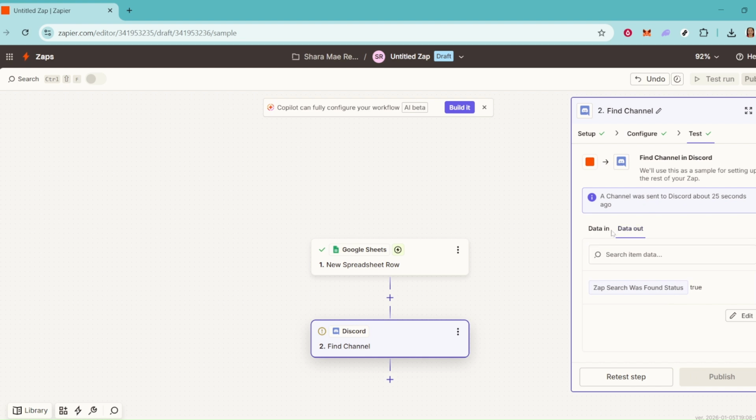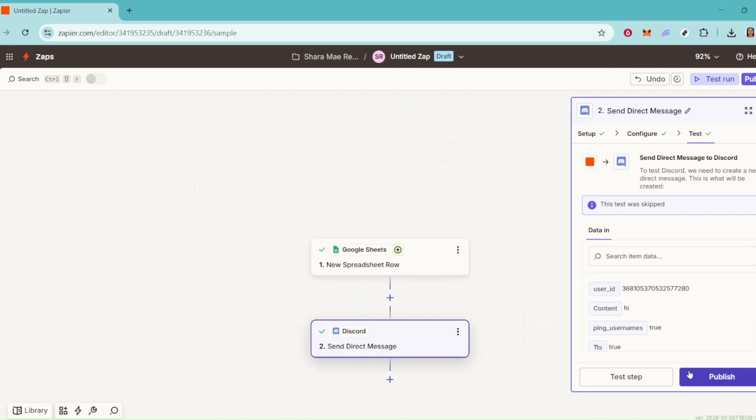When everything looks good, click Publish to turn your Zap on. From now on, whenever your trigger event happens, Zapier will automatically post to the selected Discord channel, hands-free.